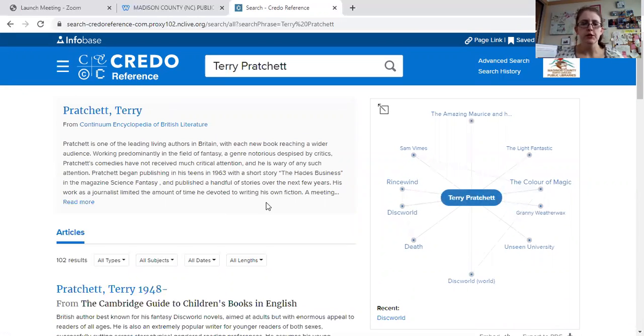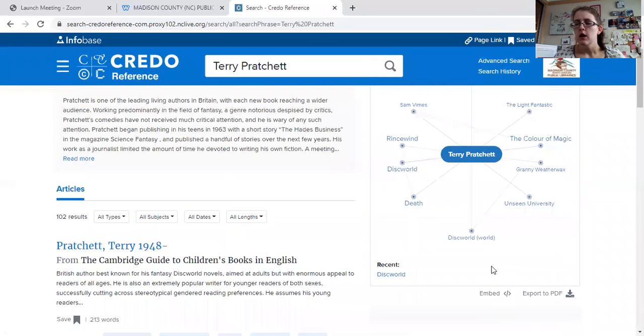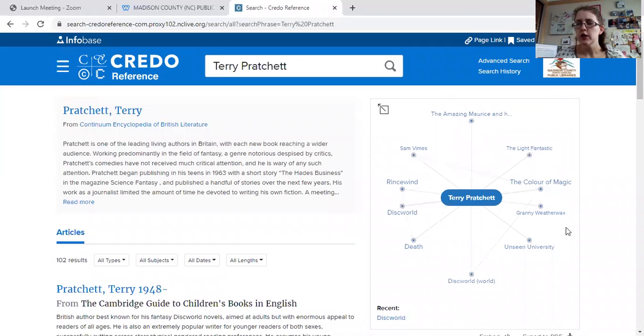So the first thing I want to show you on this page is over here to the right. This is called a mind map. You can also download it. You can export it to a PDF. So this shows you, in the middle has your search term that you looked up, and around it is kind of a spider web of all the results or terms that are relevant to your search.